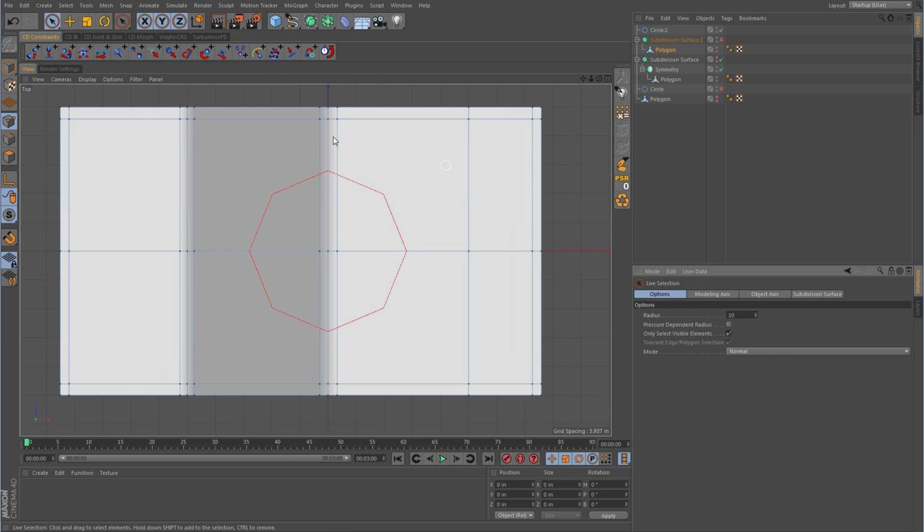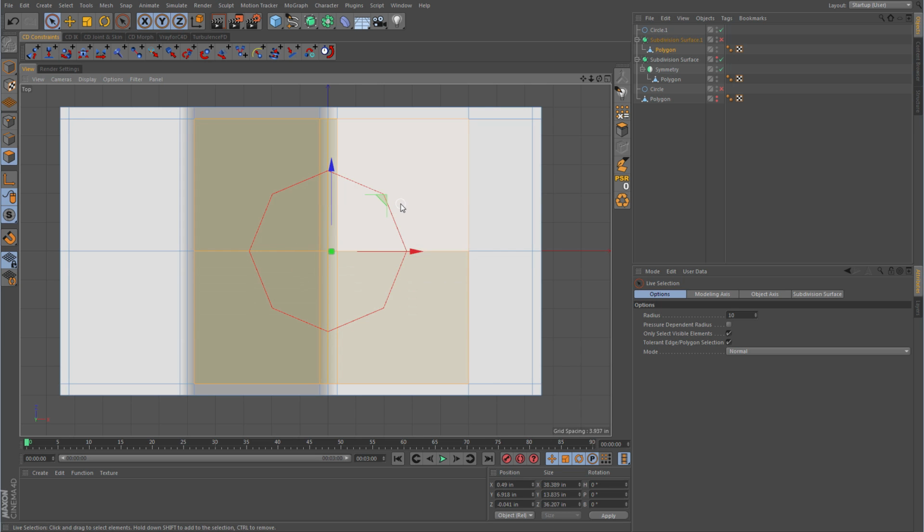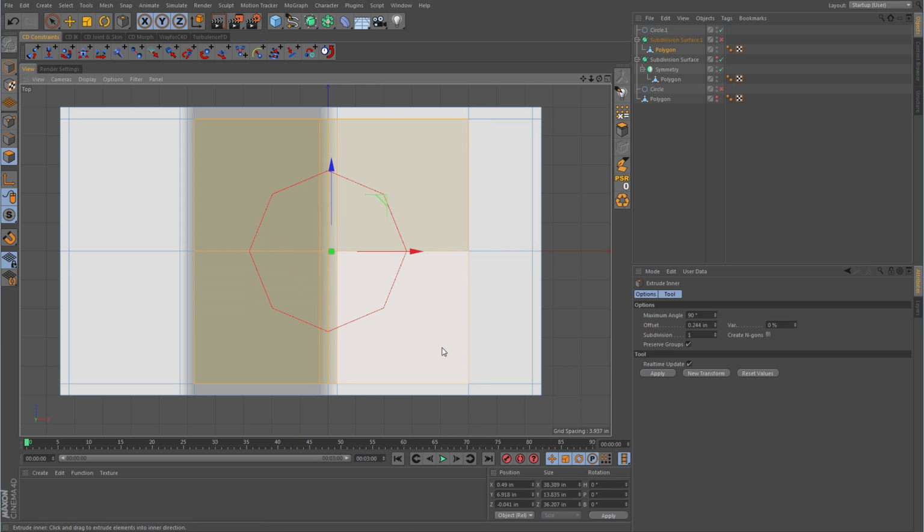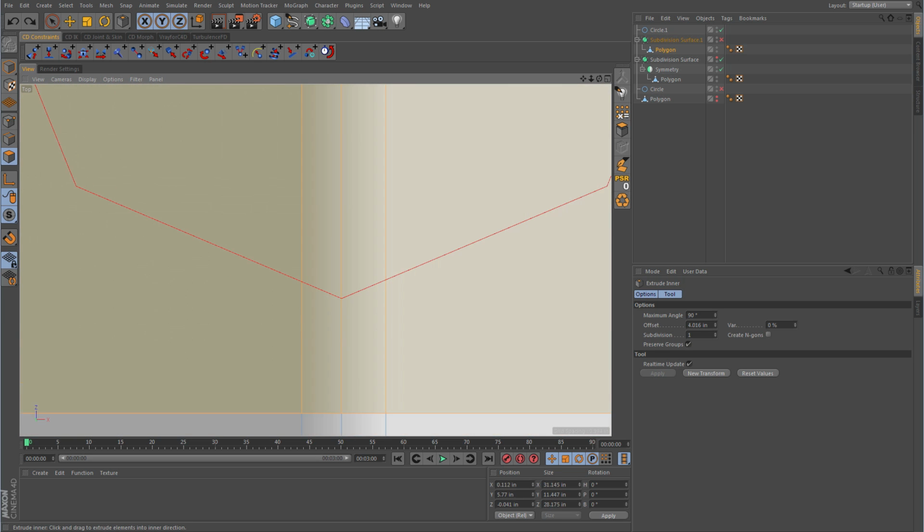All right, so what I want to do is I want to go into polygon mode, and I want to select these polygons here. I'm going to grab the Extrude Inner tool. I'm going to click and drag to extrude those inward till they line up here on the top and the bottom, or almost line up. Let's try that again with our reference spline there.